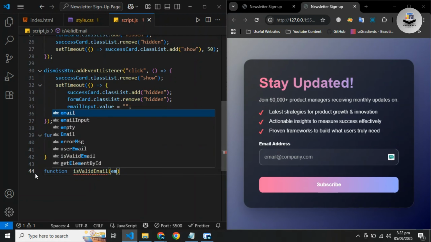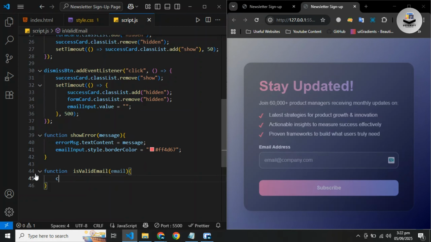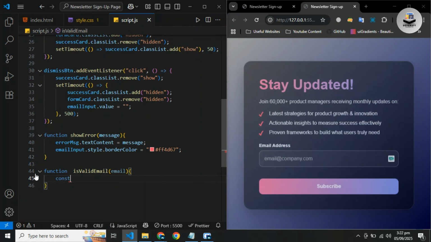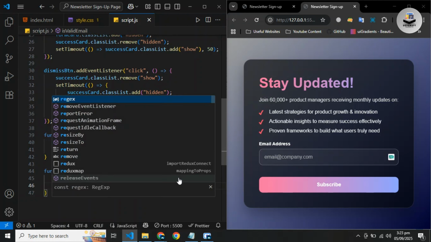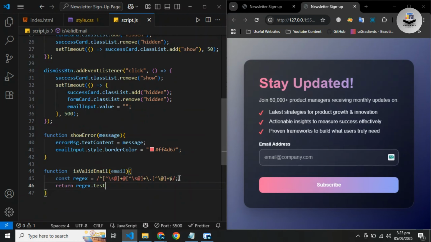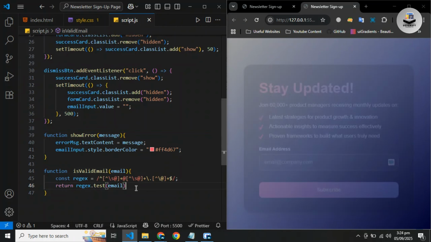This function will check if the user's email address is in the correct format. It takes in the email as a parameter and uses a regular expression, or regex, to test it. The regex I'm using here is a simple pattern to check if an email is valid. In plain words, it makes sure the email starts with some text, has an @ symbol, then a domain name, and finally ends with a dot and an extension like .com or .org. If the email doesn't follow this structure, it won't be accepted.